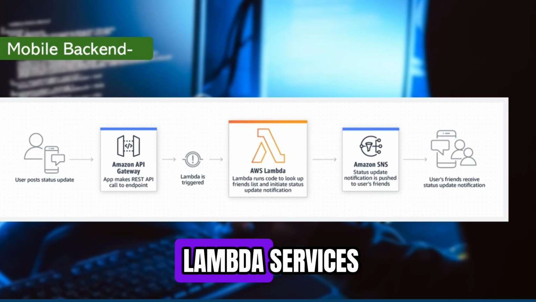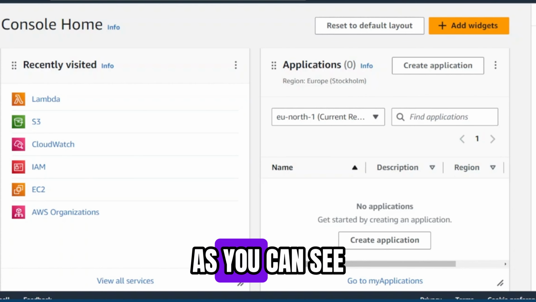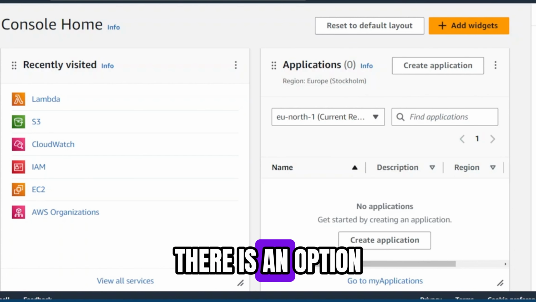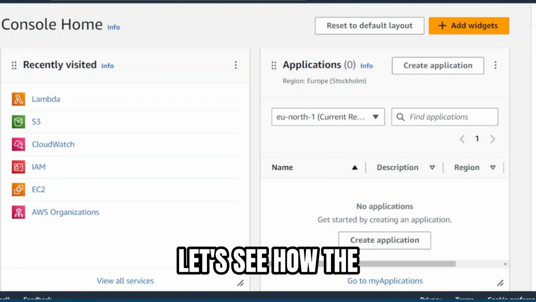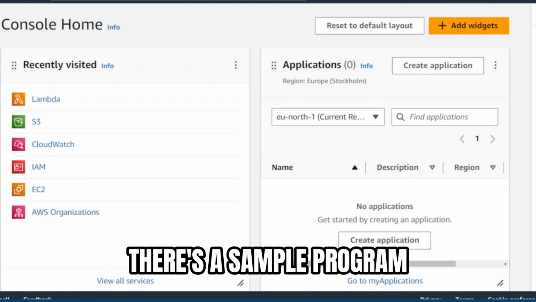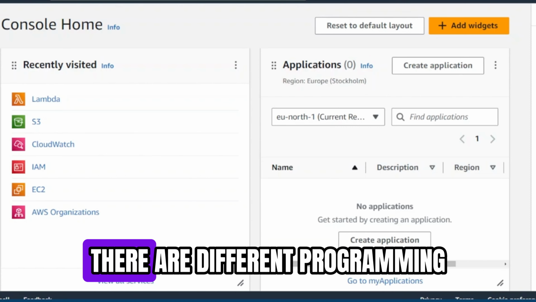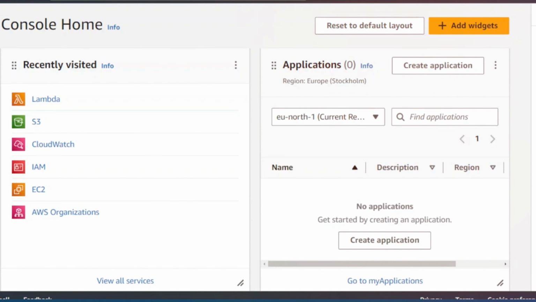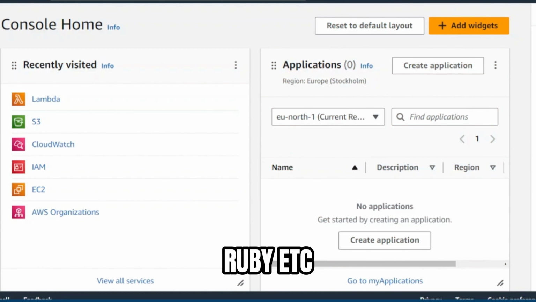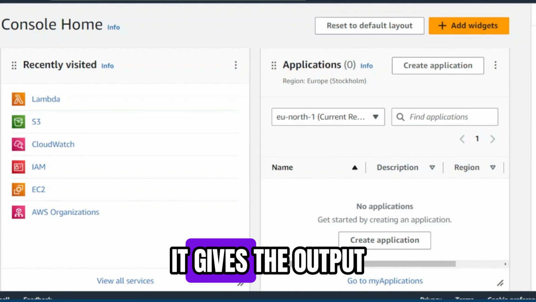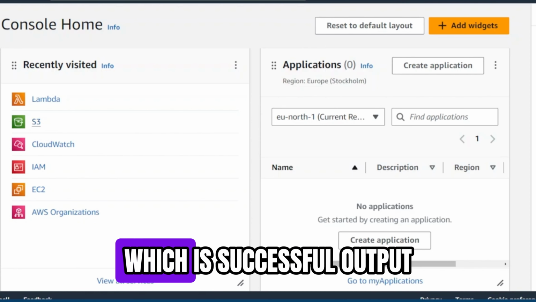Let me open the Lambda service. Click on Lambda. As you can see, on the right side of the page there is an option called Create Function. Before we create a function, let's see how Lambda works. There's a sample program here to run a Lambda program. There are different programming languages such as .NET, Java, Node.js, Python, Ruby, etc. As you can see, it gives the output as Hello from Lambda, which is a successful output.